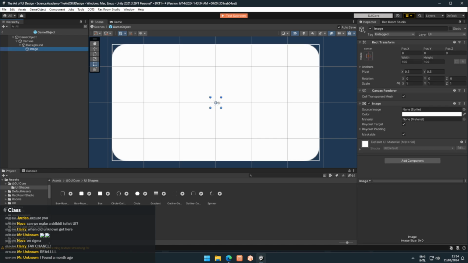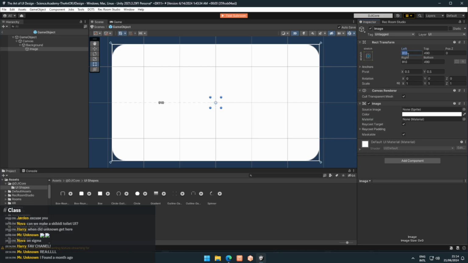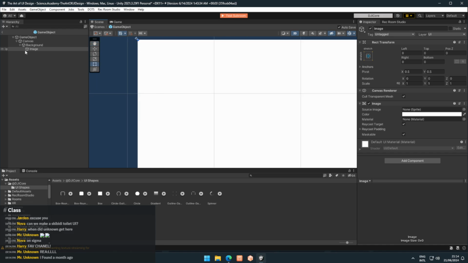Okay, so this image that we just made, you can't really see it, but it's there. It's just the same color, white. We're going to do the same thing, set it to the spacing option and set everything to 0, so it's the exact same size as the background. Now you'll notice that the corners are not rounded anymore. That is because this image is in front of it, covering the rounded background.